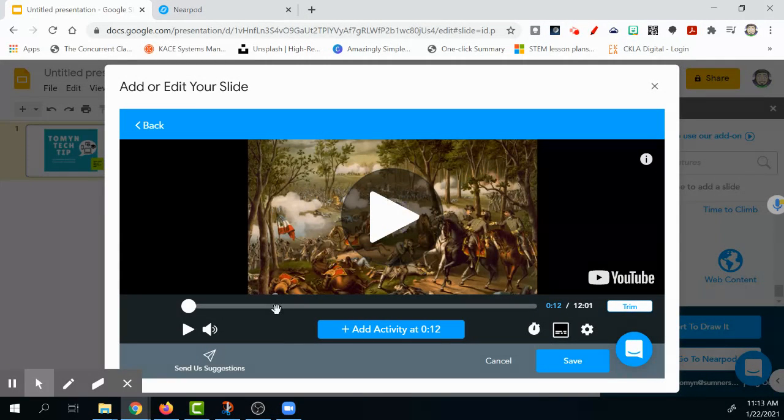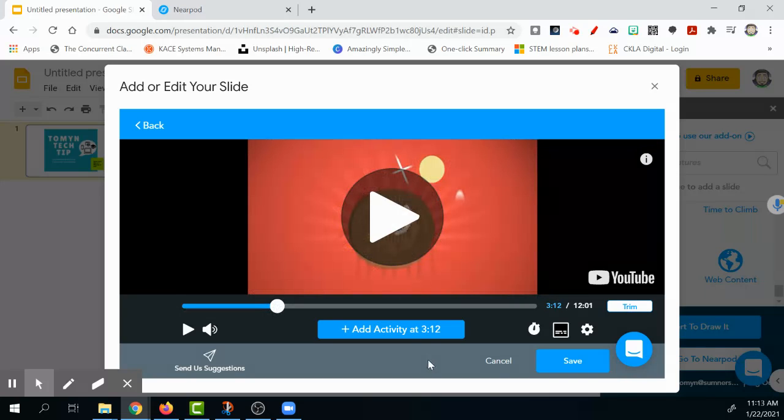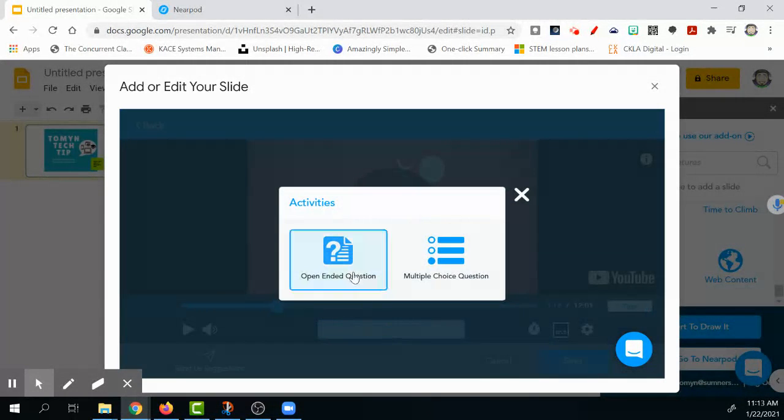The second thing that you want to do that's more important probably is that you're going to add activities, and this is what makes it interactive. So if I go to a certain point, say at minute 3:12, I go to there and I want to add a question. I can add an open-ended question, or I can add a multiple choice question.